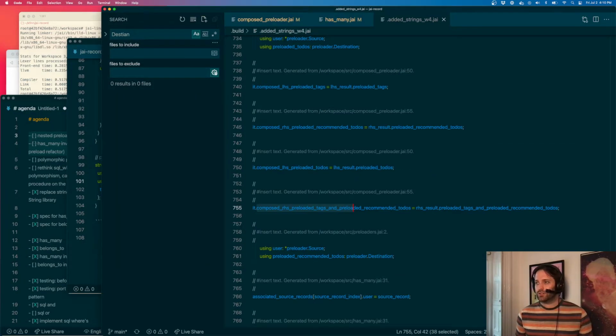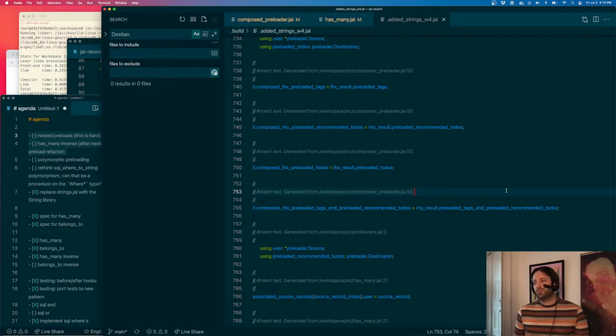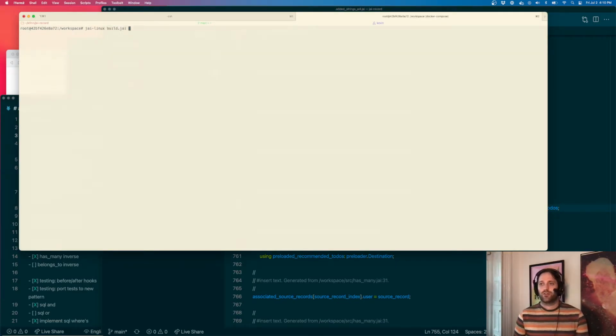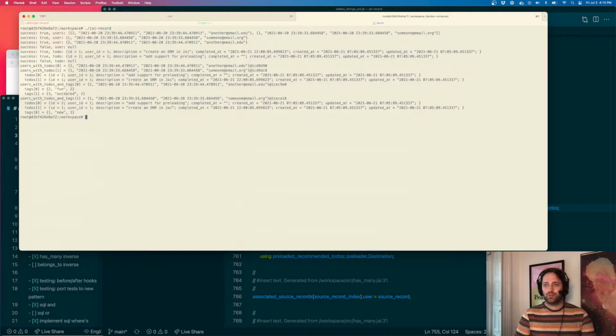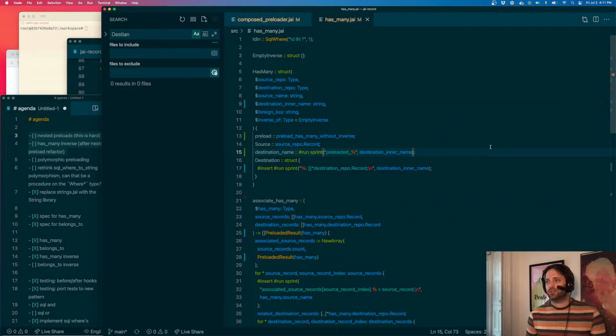So now if I look at added strings, the same stuff that I was seeing before, we have composed right-hand side preloaded tags and preloaded recommended to-dos, which is real word soup. But I think this is it, right? It composed right-hand side preloaded tags and preloaded recommended to-dos. I think this kind of works. I don't know. When I run it, it still seems to work. Yeah. Cool. Even with this composed business. I love it. Okay, let's get back to the spec.